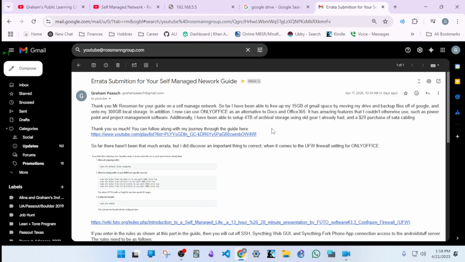So from my home server, rejected. From Gmail, I got a reply. So let's briefly look at what I wrote, and then we'll look at the reply. And then we'll go from there. So what I wrote was a RADA submission for your self-managed network guide.